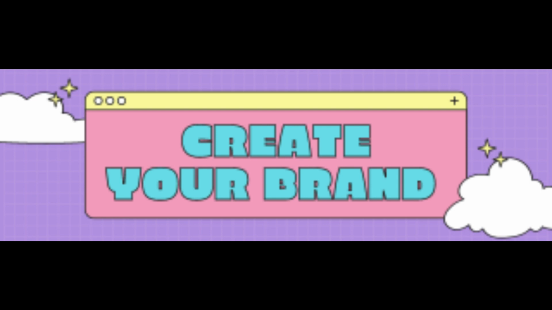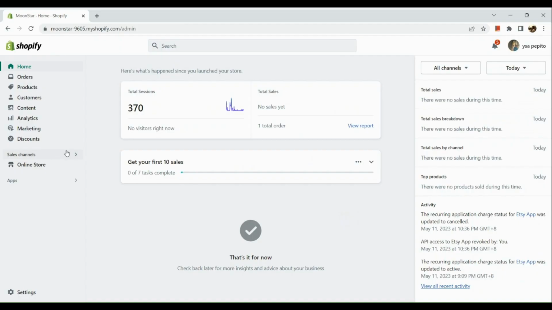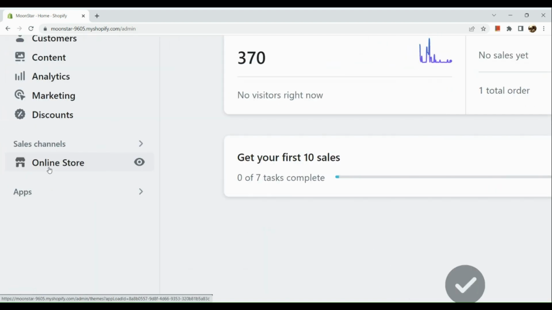Now, the next thing that you're going to do is you are going to create your brand. When creating a brand, choose a logo that fits best onto your business. So this is an example of a logo I created using Canva. And then afterwards, another thing where you can actually create a brand using your Shopify app store is to go to your online store section.